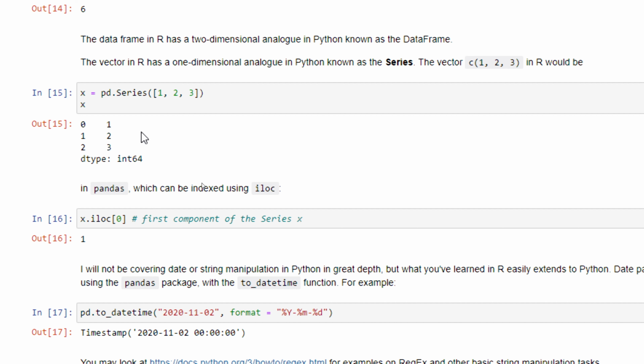Now let's talk more about the things that we discussed in R when it came to vectors. The data frame in R has a two-dimensional analog in Python known also as the data frame, except one word, which I had just discussed. The vector in R has a one-dimensional analog in Python known as the series.